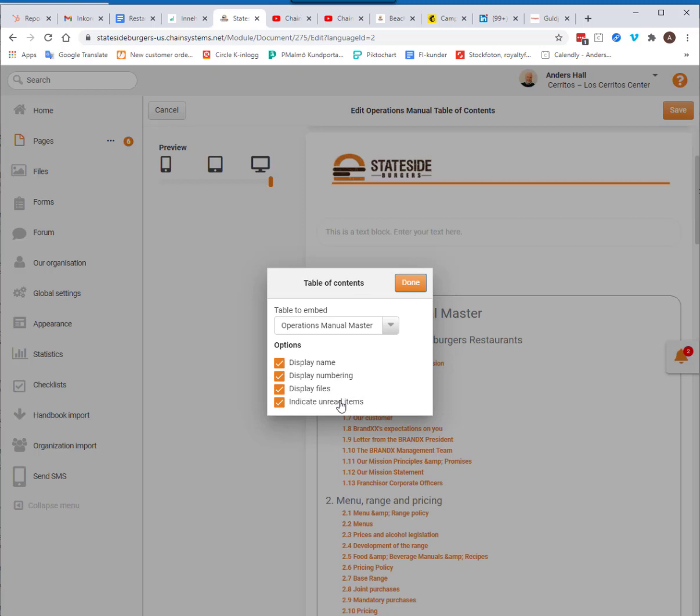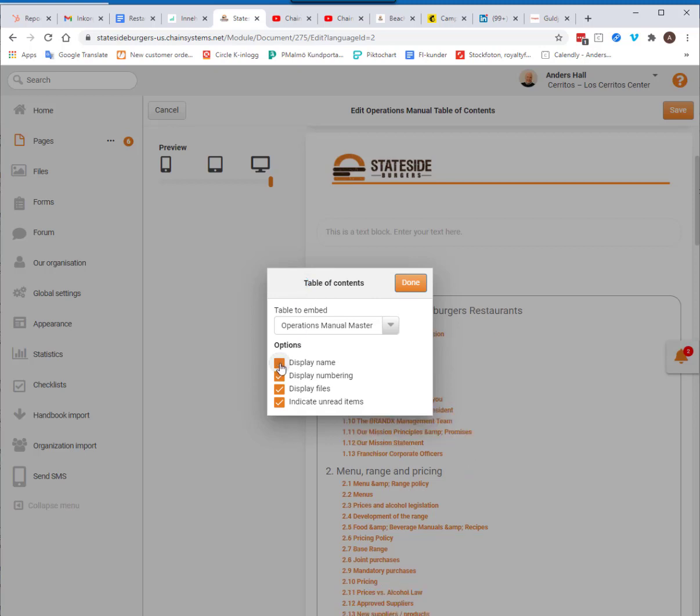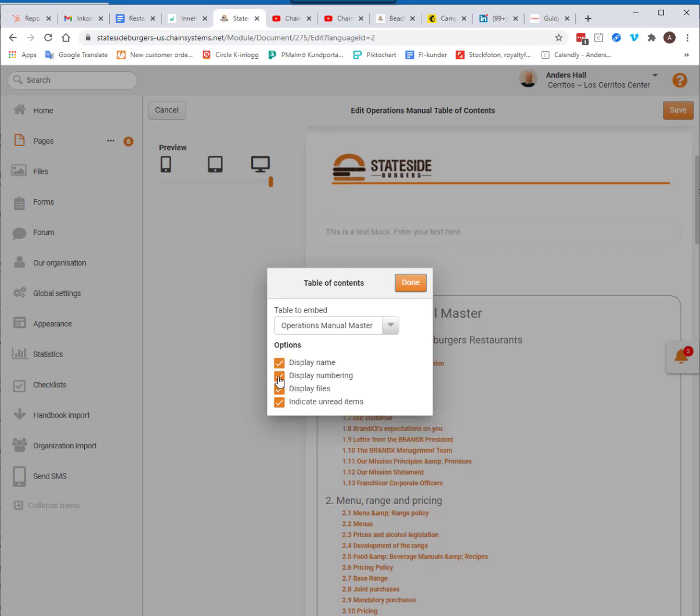And in this widget you can also change what kind you want to have displayed here. Do you want to display the name? That would be the name of the parent tag. If you want to have automatic numbering, you can tick this box, or you can just untick it, as you see the numbers go away.